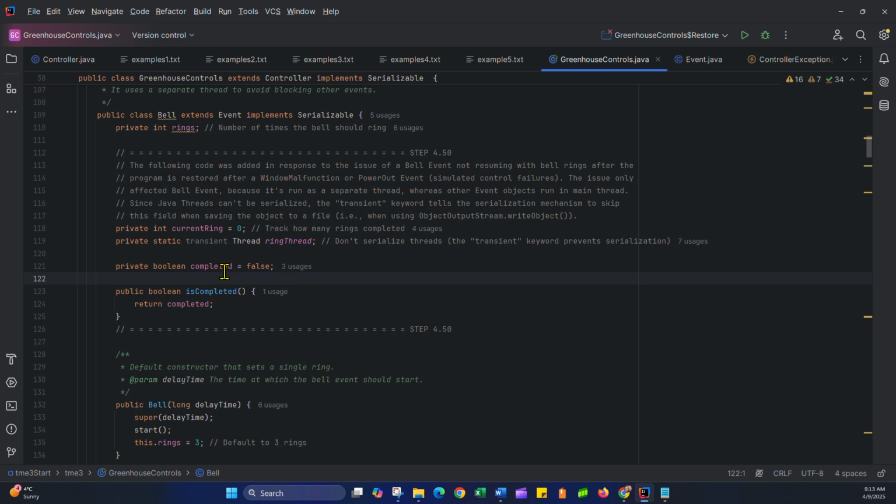I have this Boolean flag completed. Just lets me know if all of the rings have completed. Because if the shutdown happens mid-thread, I want to know, did my thread complete or not? And then isComplete is just a method that returns that, true or not. So this is all to do basically with the fact that I have the bell event running in a separate thread, and when the shutdown occurred, everything else was coming back online properly, but the bell wasn't. It wasn't when I restored the system.